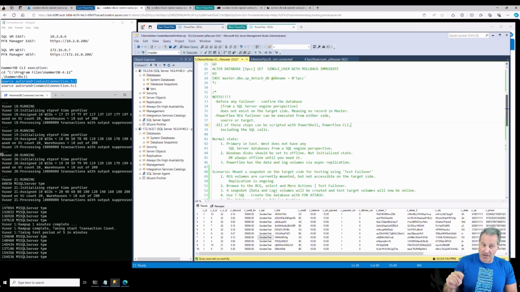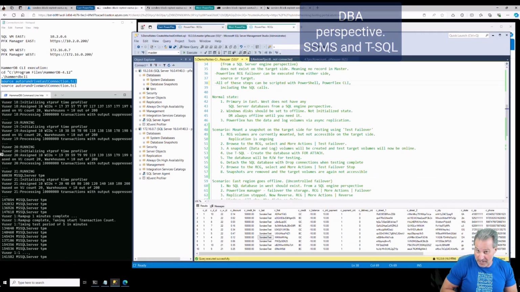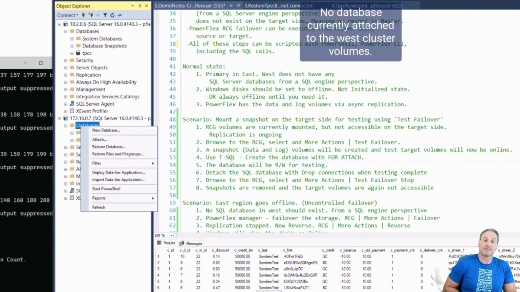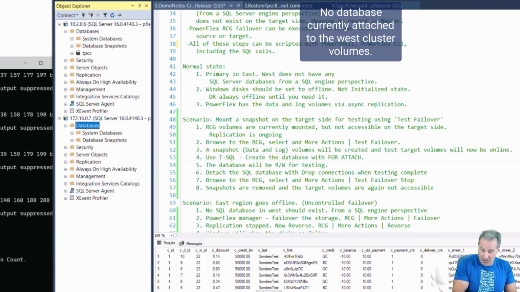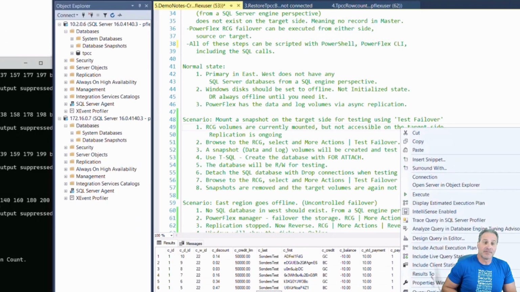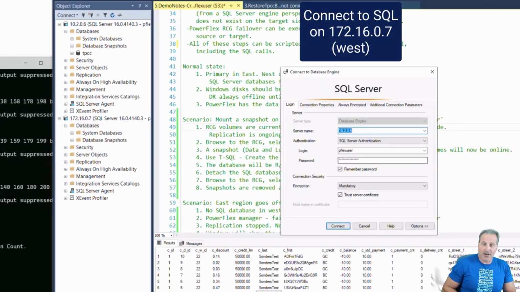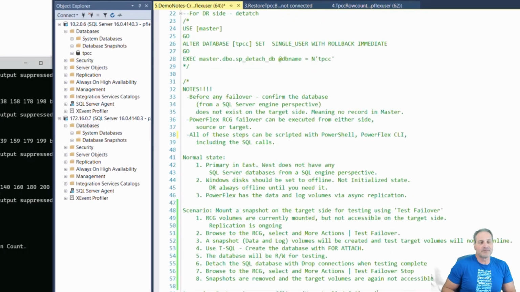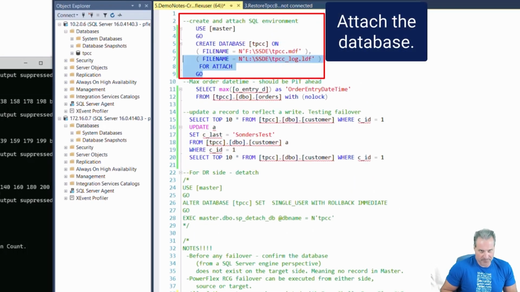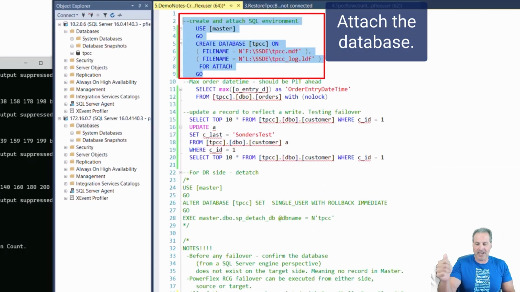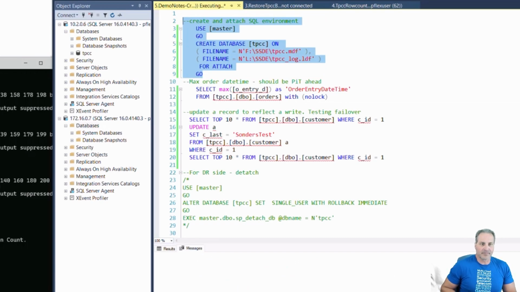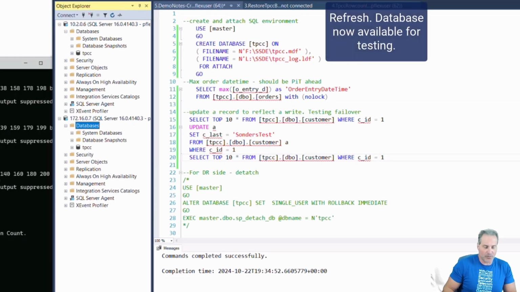Boom, they're online. So now, from a DBA perspective, I can jump up to SSMS and I can attach this database and I can do some write tests. So let's do that. No databases are attached in the 172. Remember, that's the west side. So I have all my notes scripted there, all good to know. And I'll connect with SSMS to the west side. And all I'm going to do is run a SQL attach, super easy. Attach the database, which is attaching what? The MDF and the LDF. That attaches, all done.